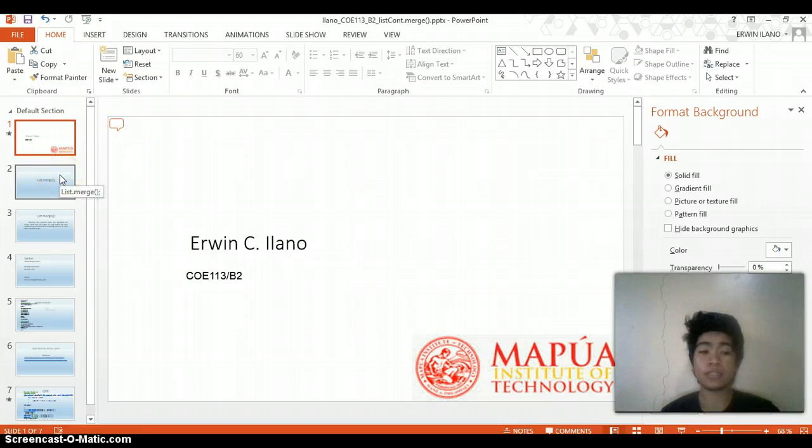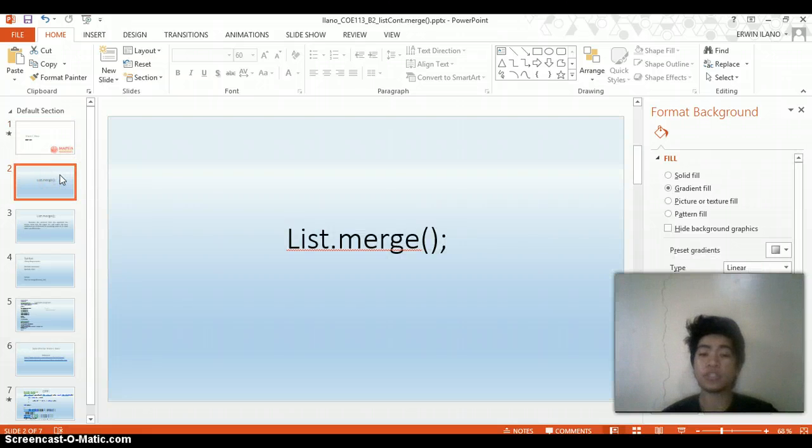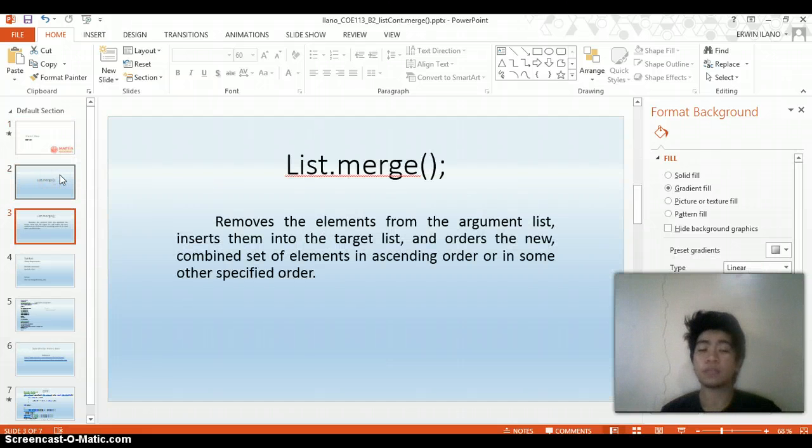I'm here to discuss list.merge. So, what is list.merge? It removes the elements from the argument list, inserts them into the target list, and orders the new combined set of elements in ascending order or in some other specific order.